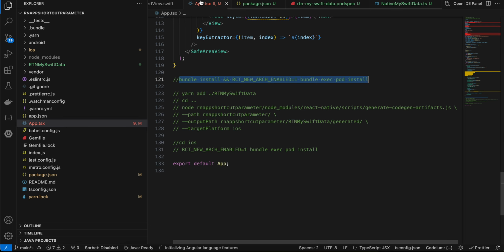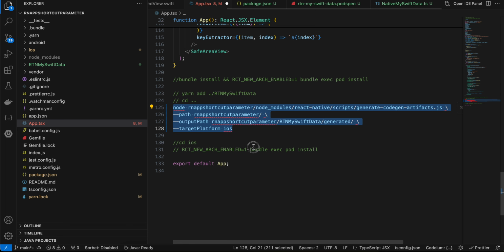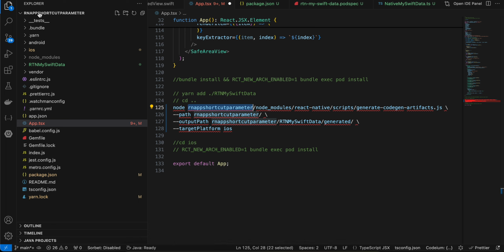Then again you will have to open your terminal. You will have to cd to the root of your React Native project. Firstly run this particular command. Once you do that, you will have to do cd .. It will move you outside your React Native project, and then you will have to run this particular command. Here you will have to use this rnapp shortcut parameter, because this is my project name. As you can see, my project name is rnapp shortcut parameter. So I change it over here as well as over here.